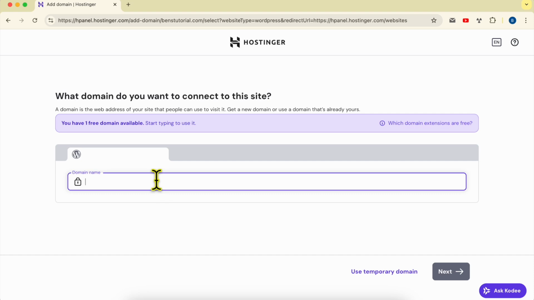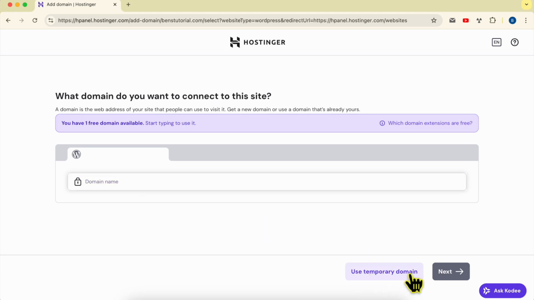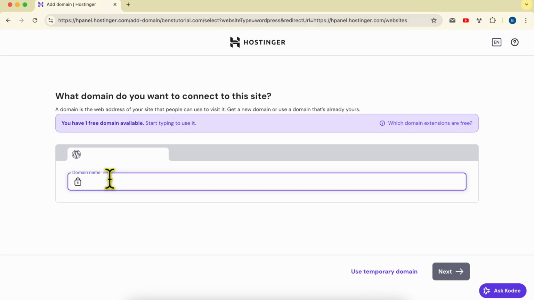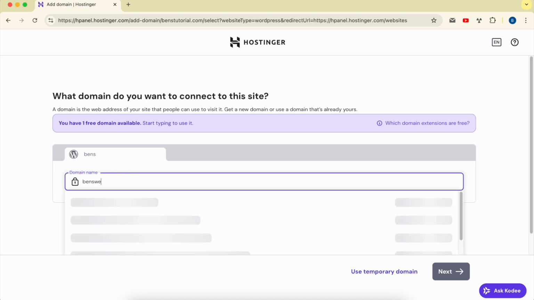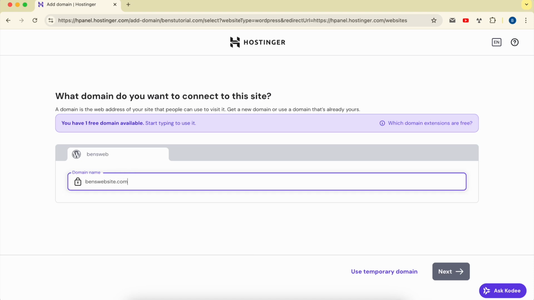Here you can fill in the new domain name that you want to connect to your website. You can also use a temporary domain from Hostinger, which is free. Let's say that I changed my domain from, for example, benstutorial.com to, let's say, benswebsite.com. Just fill it in here, benswebsite.com.